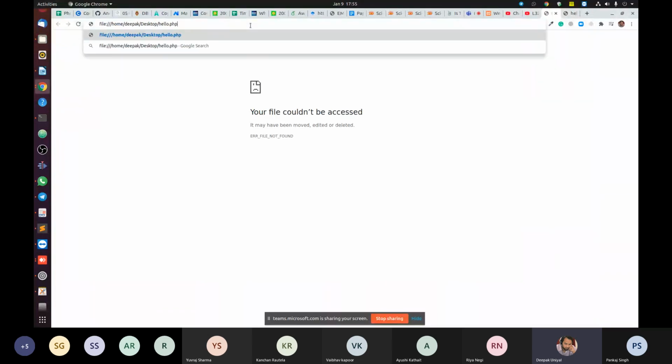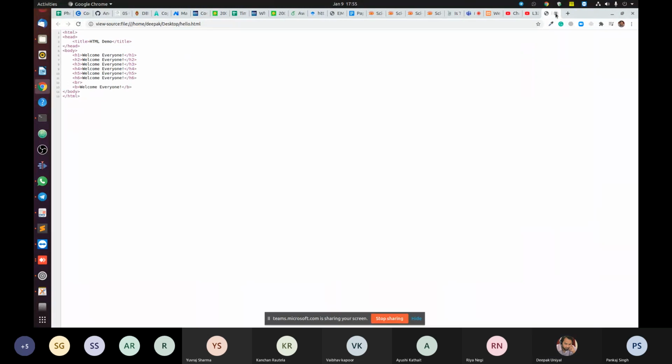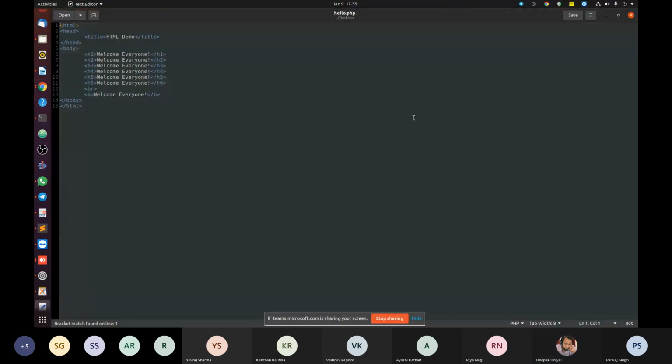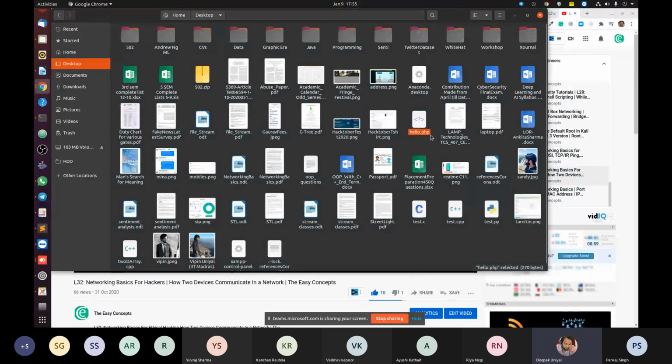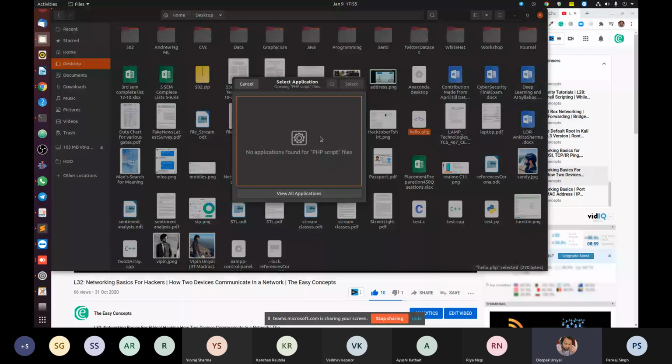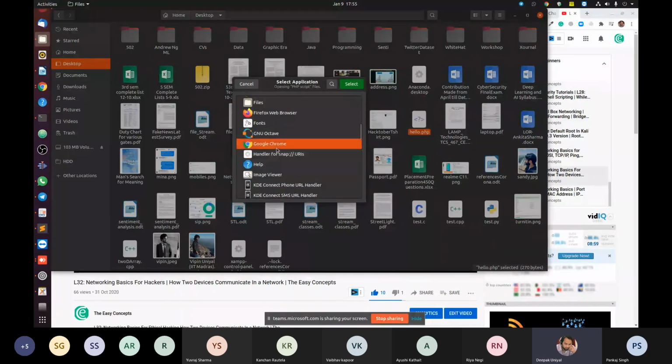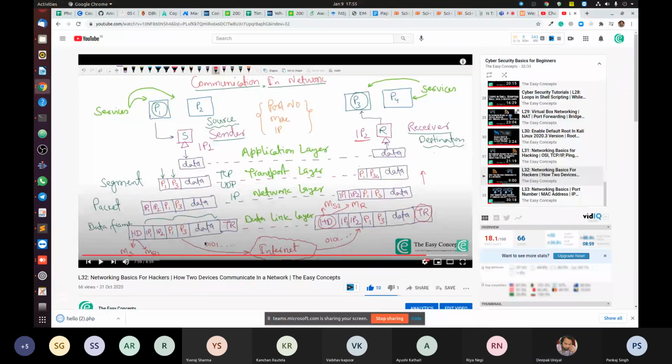I will just try to double click on this, and now it is opening in a text editor. It's not opening in the browser. I will try to open it in the browser, maybe view all applications and find my browser from here. This is Chrome. Select it. It is not opening anything. Are you getting me? It's not opening the file. It has downloaded. You can see it on the bottom left corner.